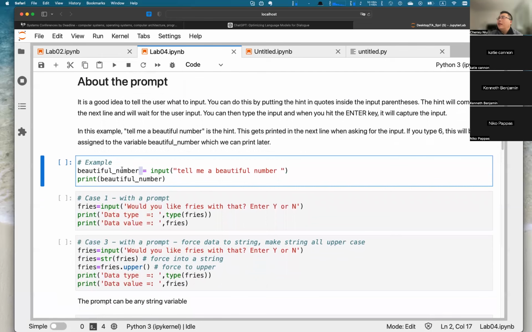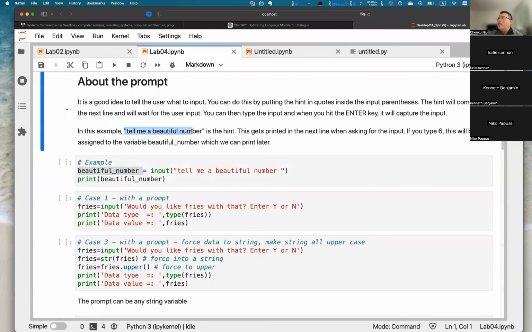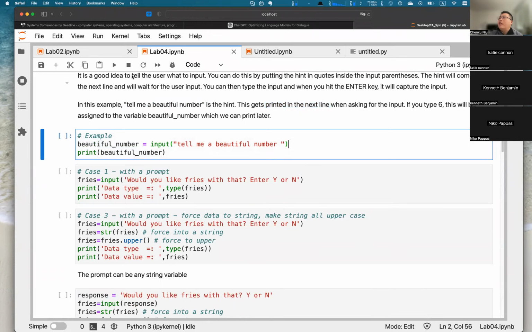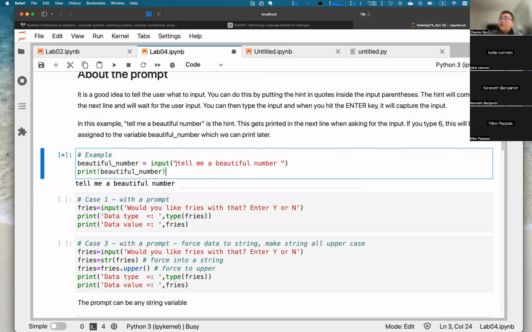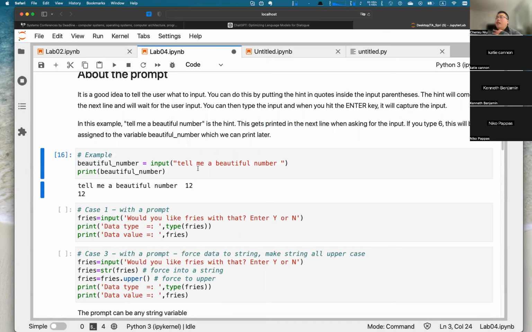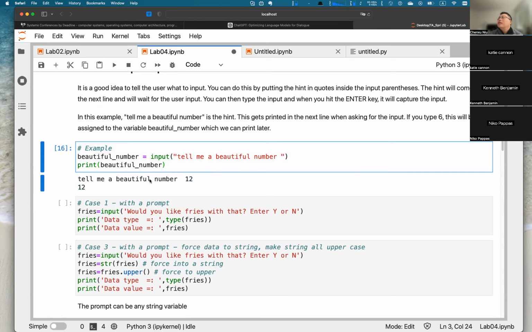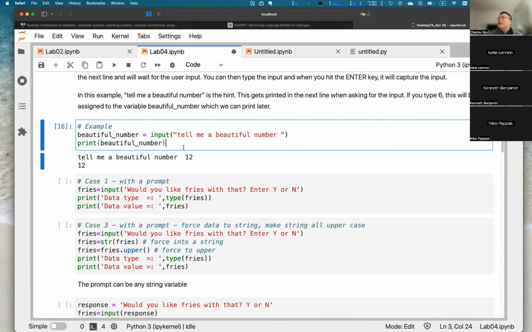For example, in this example, "Tell me a beautiful number" is a hint. It gets printed in the next line when asking for the input. It is the hint for the users. It's a good habit. Maybe the number is 12, and then it prints out the 12, right? So please use the quotes and then the hint here. It's a good habit.